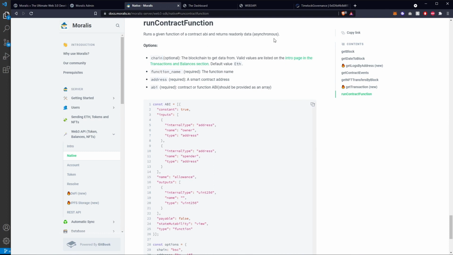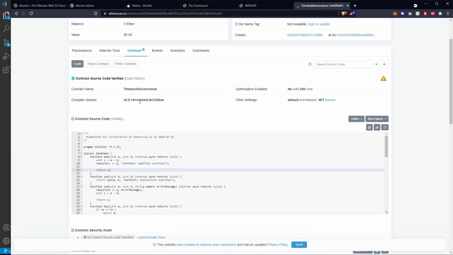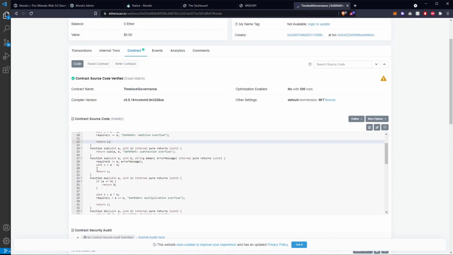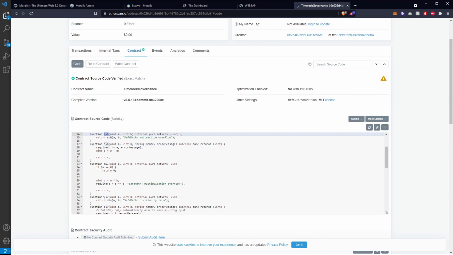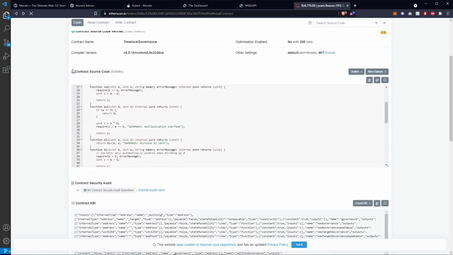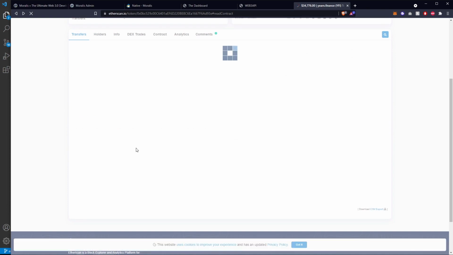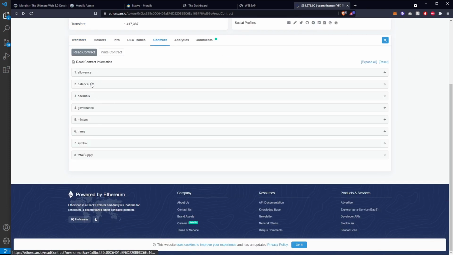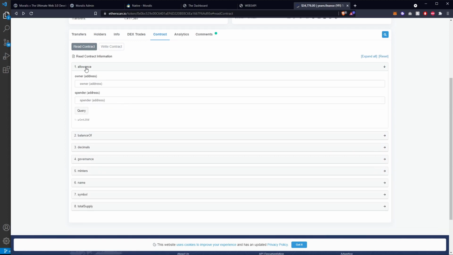How do you find that? Well, if you go over to, for example, where we were before on the Yearn Finance, the functions that you can see down here have a name next to that. So, for example, function sub, or function div, whatever it might be. Or if we go back, for example, where we were before, here we go: allowance, balance of, decimals, governance. These are the kinds of things that would also be available for you to use.